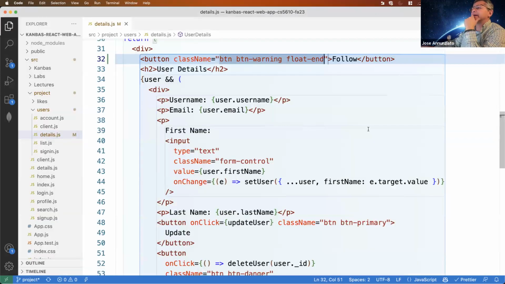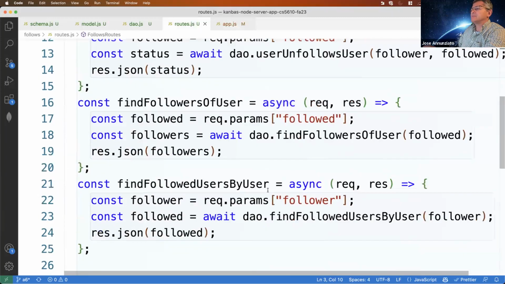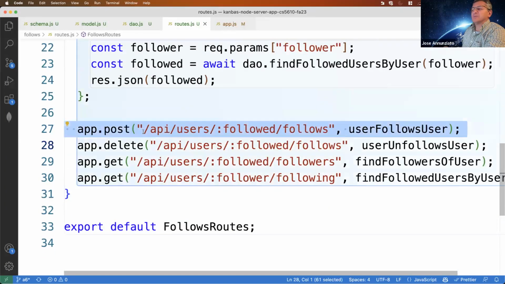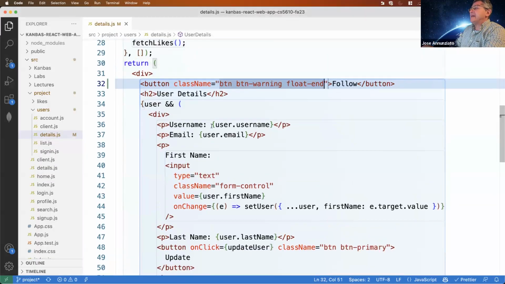So let's go back to the client. And so here we have follow. And when we click on this button, we want to do what? We want to post here. That's what we want to post: the person who is being followed, right? And it'll figure out who the following is. The follower is the currently logged in user. So I cannot follow somebody unless I am logged in, right? All right, so yeah, let's do that.